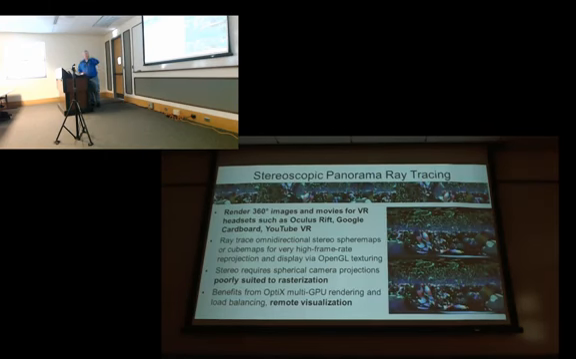One of the other things that ray tracing is uniquely suited for, which is a very, very new feature, is omnidirectional stereoscopic projection. So how many of you have heard of an Oculus Rift?